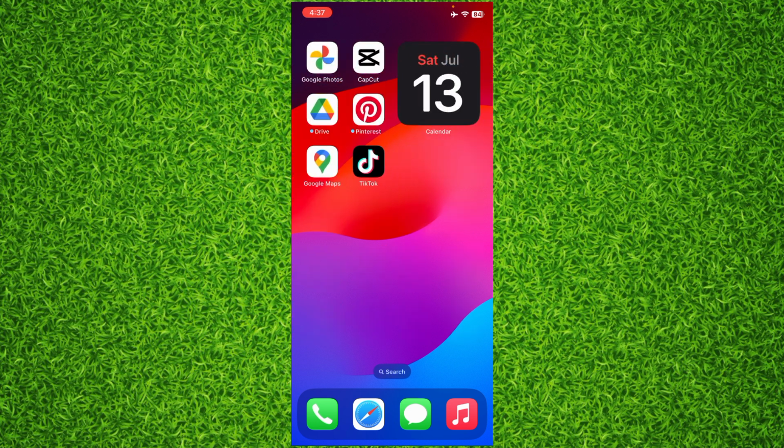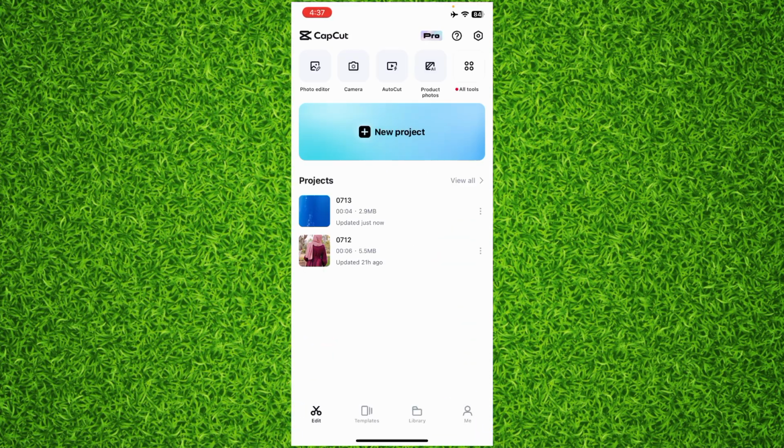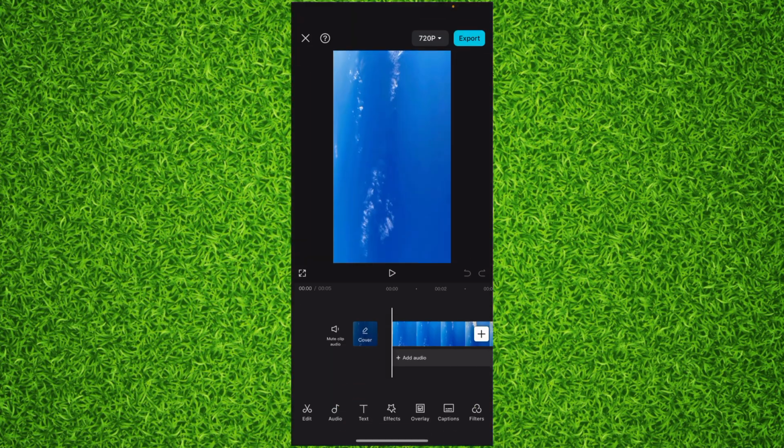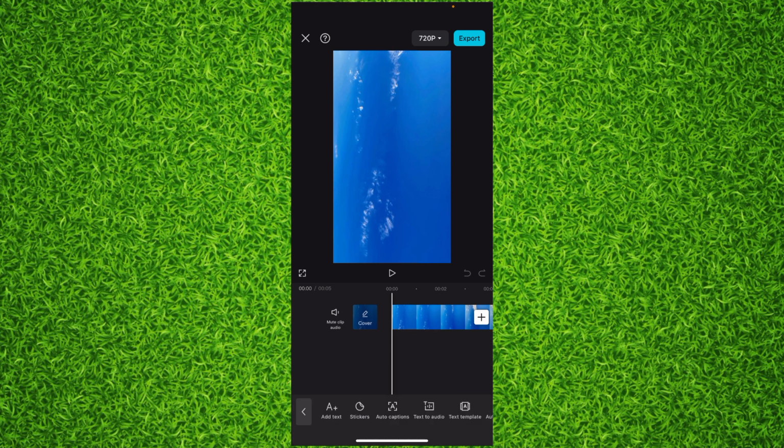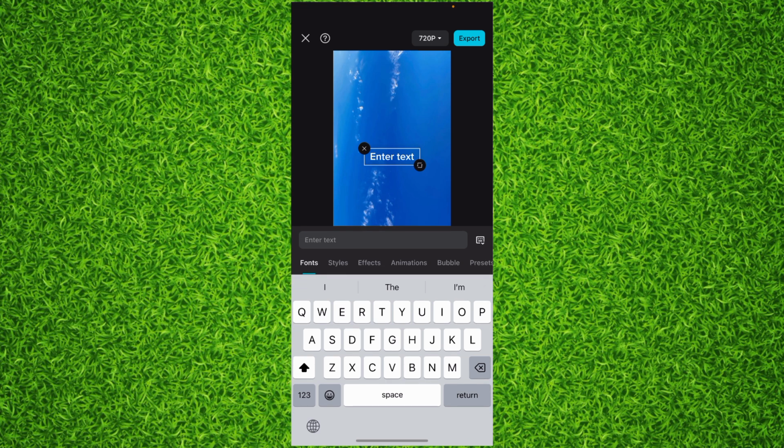Open up your CapCut app, then select any video from your gallery. Then tap on the third option, text. Then tap on the first option, add text. Now you can see you are able to add any text in this video.